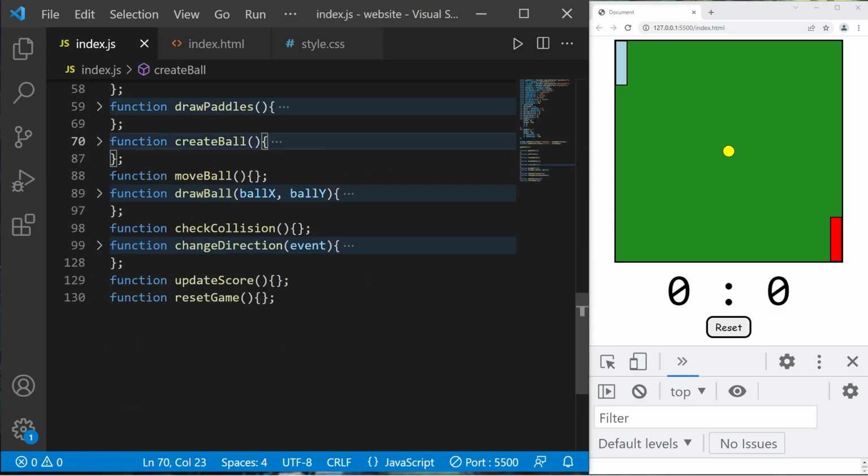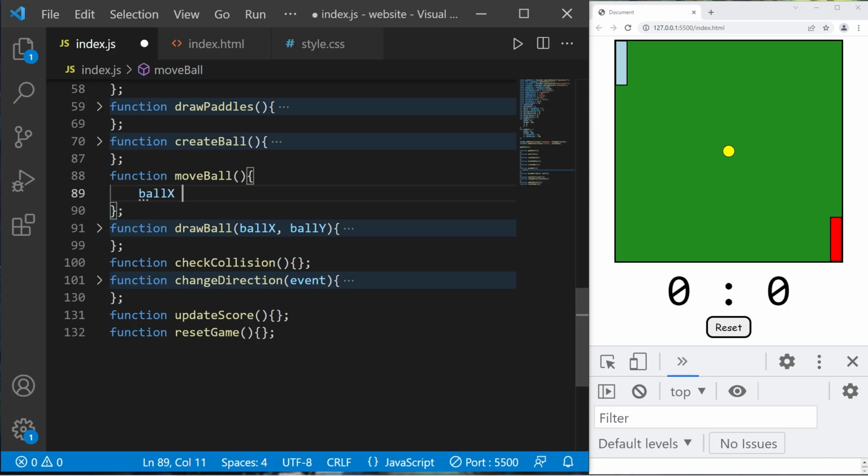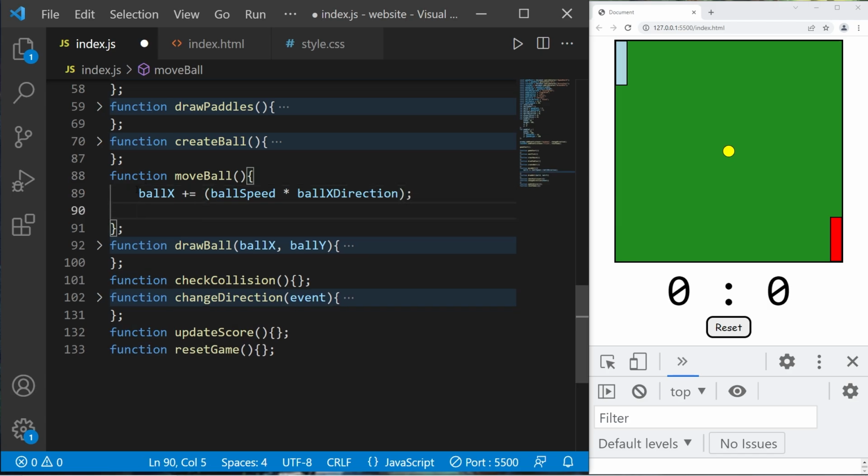Then we need to move the ball. Ball x plus equals the ball's speed times the ball's direction, ball x direction. Then do the same thing with y. Ball y plus equals ball speed times ball y direction. So our ball should move in a random direction. Let's just test that by refreshing the page.